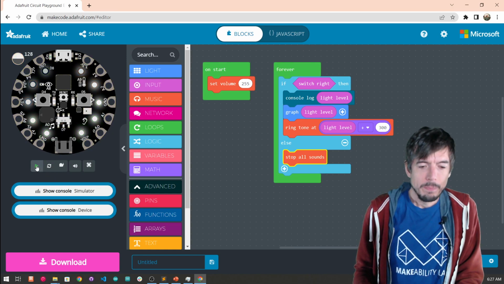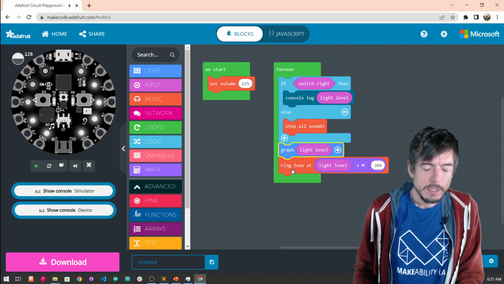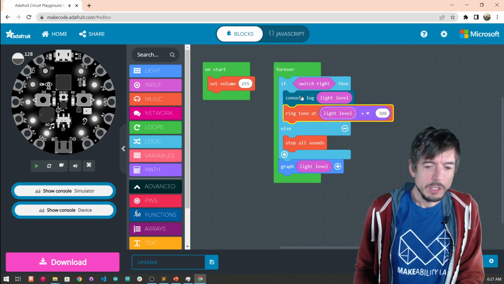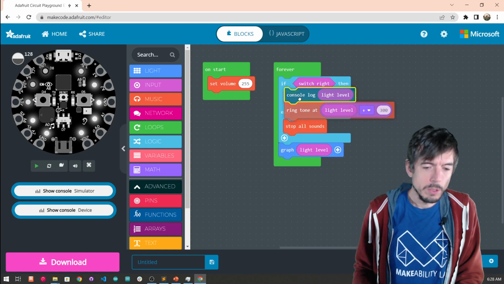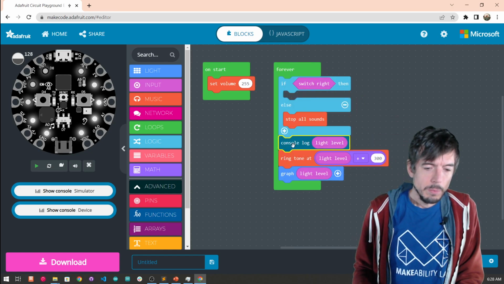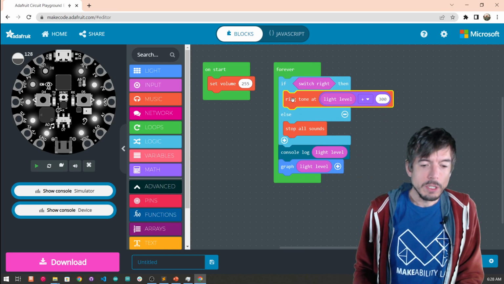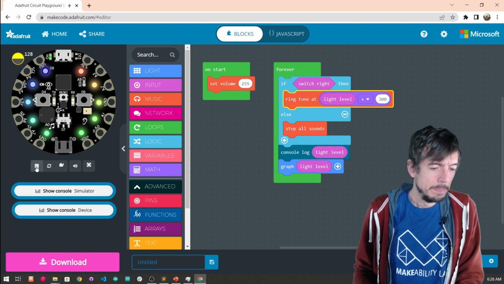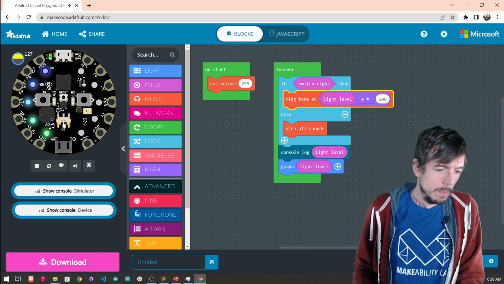Perfect. One other thing is I always want to graph the light level. So not just when the switch is to the right, but I always want to graph the light level. The only thing I don't want to do is play noise if the switch is not to the right. So I can also just always print out the light level. And this console log and graph could be on either side of this if block. So let's give this a shot. And I can turn it off.